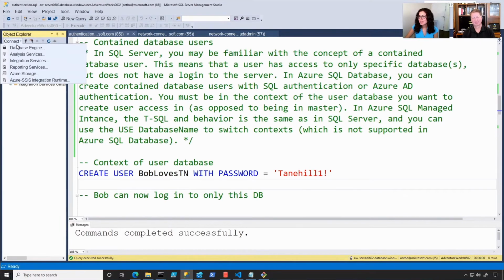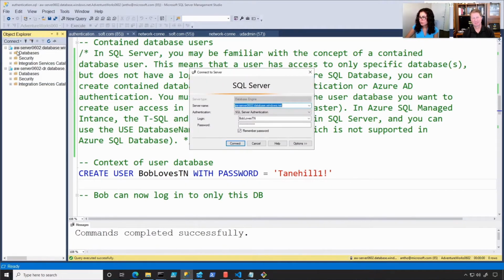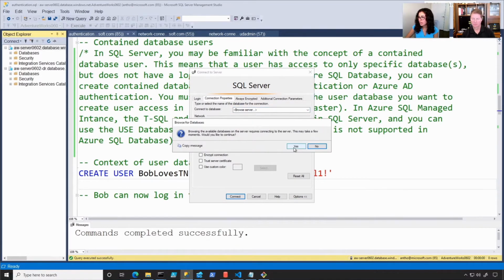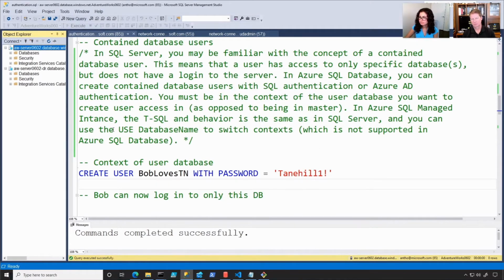Now, if Bob was wanting to connect to this, you notice he would use his login and password, but he's only going to have access to this specific database. So for example, if I tried to browse the server, he's not even going to be able to do that. So he can't see any of the other databases in this instance.